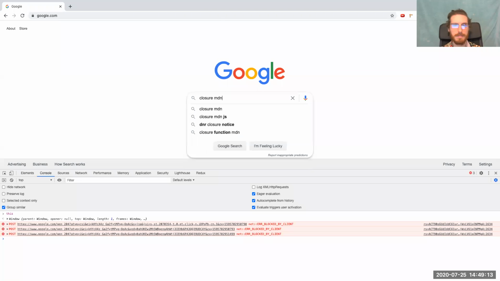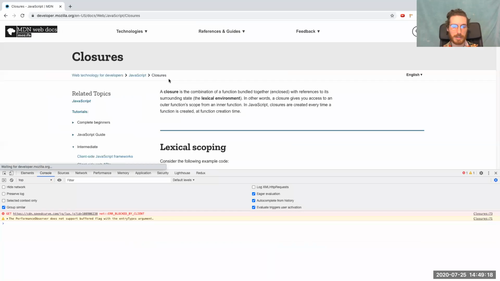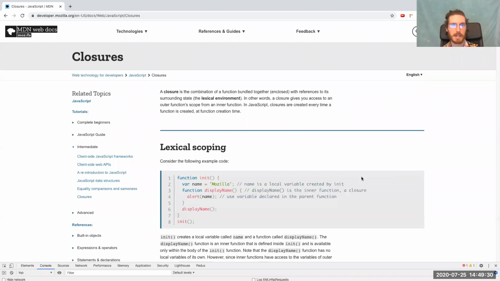Closure MDN. Right? MDN is like the place for JavaScript. This is like their JavaScript documentation. If you ever get asked to look something up in an interview, ask if you can look it up on MDN. Don't say W3Schools or something, because MDN shows that you actually know where you should be looking something up. So a closure is a combination of a function bundled together with references to its surrounding state, the lexical environment. In other words, a closure gives you access to outer function scope from an inner function.